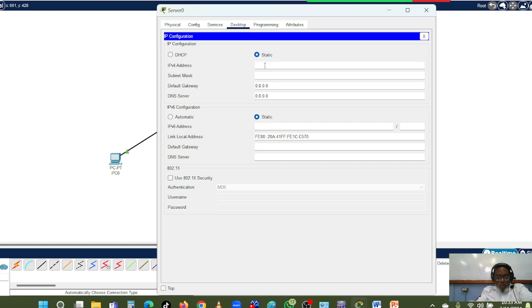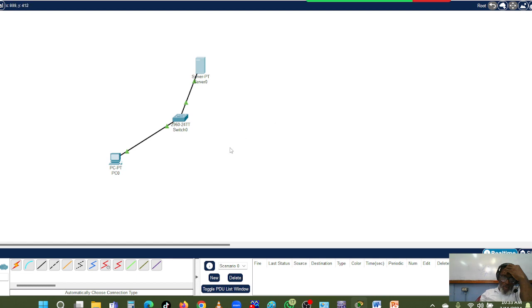So what can we do? Put 192.168.1.1. And what do we do after that? A Class C subnet mask is 255.255.255.0. Yes. Alright. What do we do after that now?